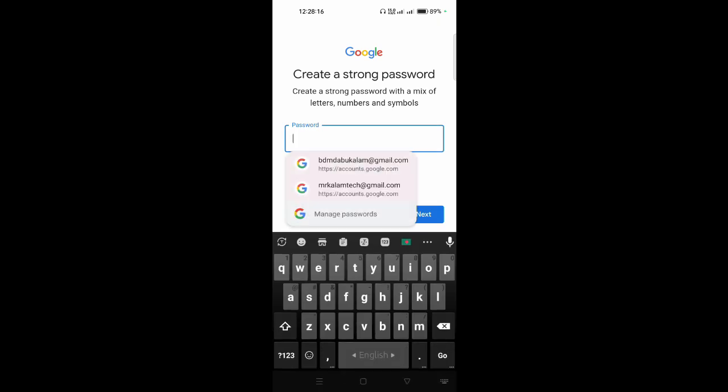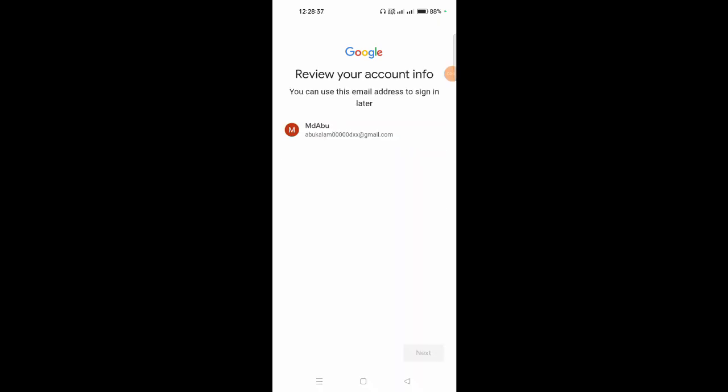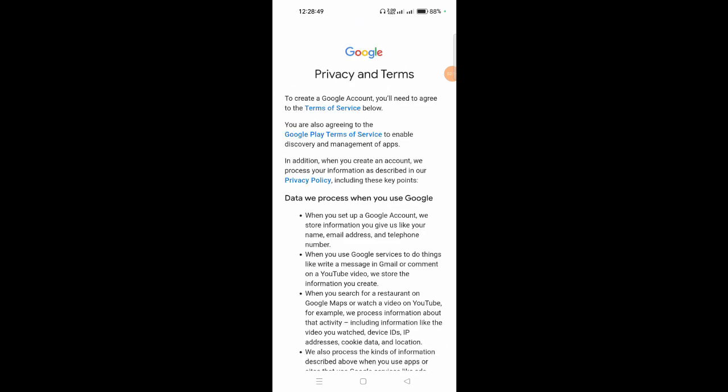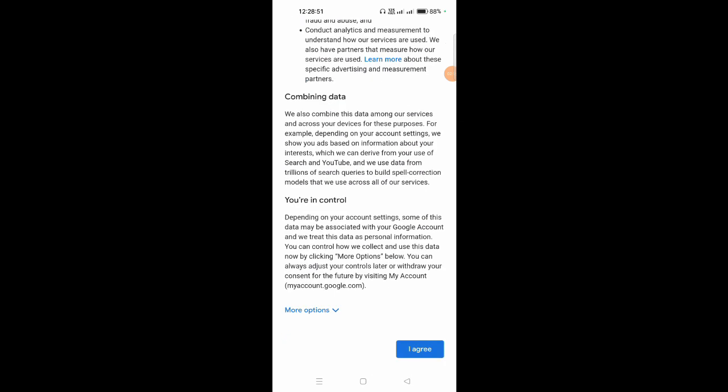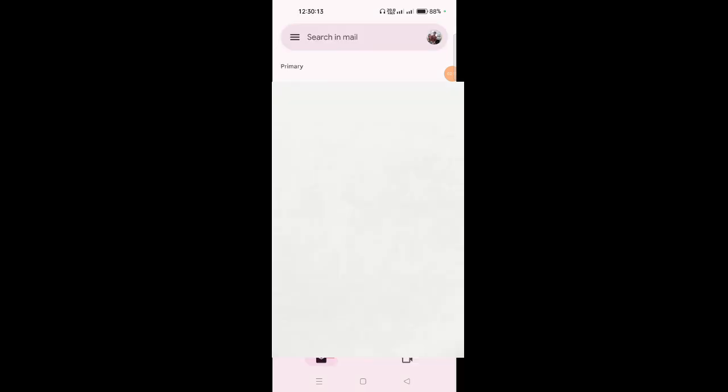So now I select a password, then click on review your account, just click on next, then click on I agree. So now I select my Gmail.